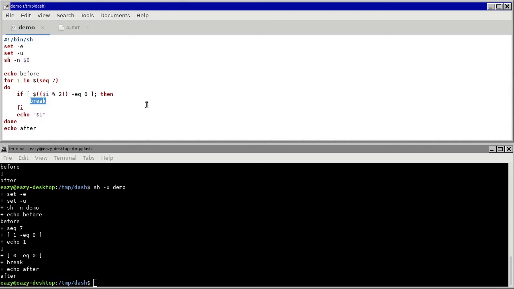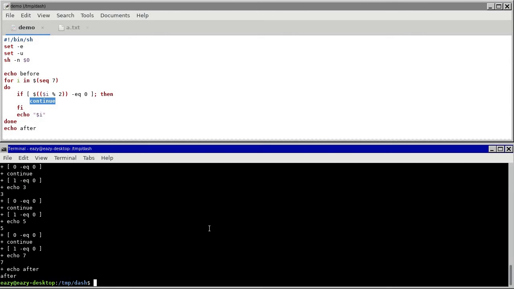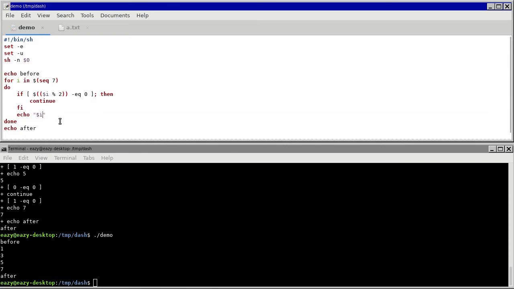Now the second way we can change the control flow through the loop is with the continue statement. Now, similarly to the break statement, the iteration stops executing when we use the continue keyword. But unlike the break keyword, continue doesn't jump out of the loop entirely, but it just jumps to the next iteration. So now you can see that for every even number, the continue is triggered, and the echo statement, which is in the rest of the loop body, is no longer executed.